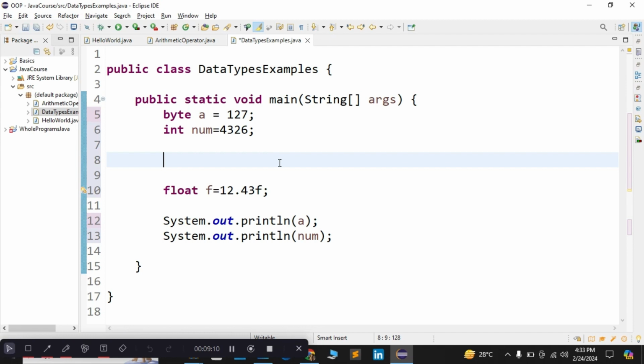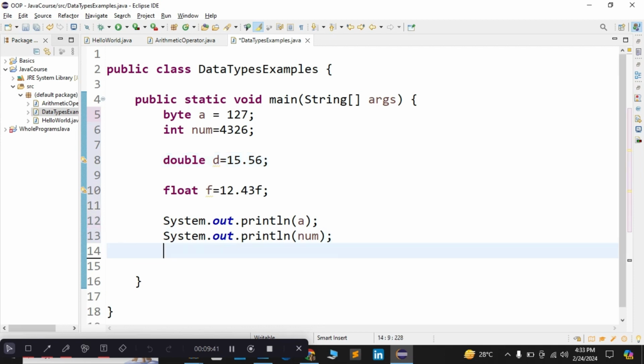So I have to mention double, which is another floating data type that stores floating points, but the double has more range than the float. We will discuss it later in deep understanding. Here d is the variable for the double, and I am storing 15.56. You can add d, but it's not necessary. Lastly, we print the variables we declared.